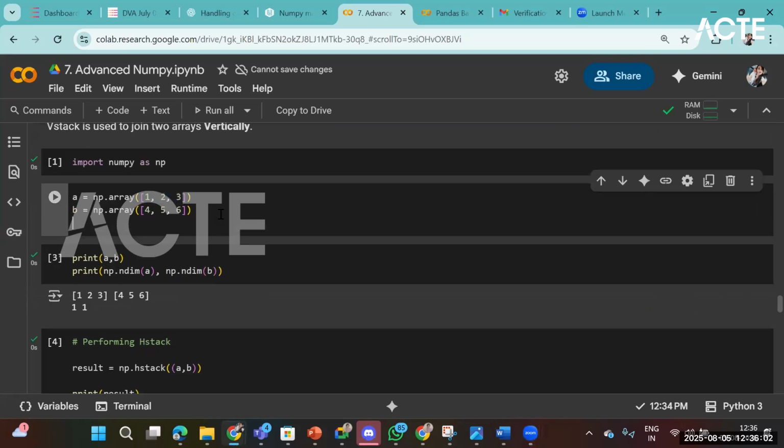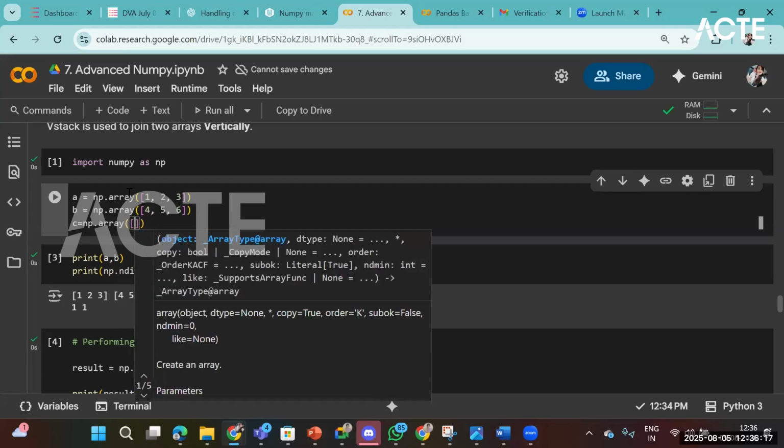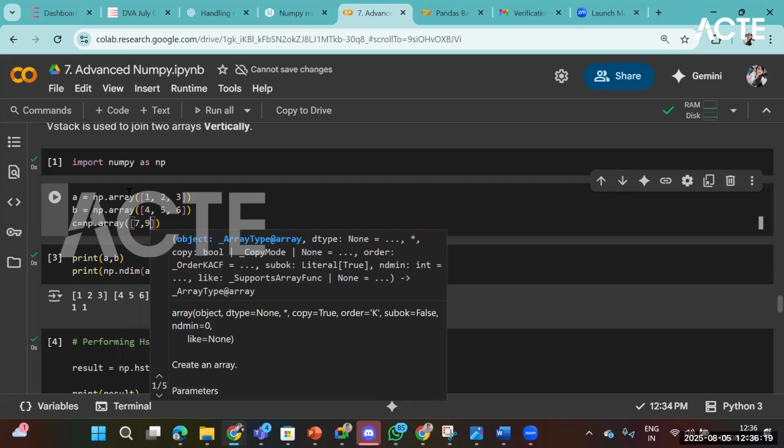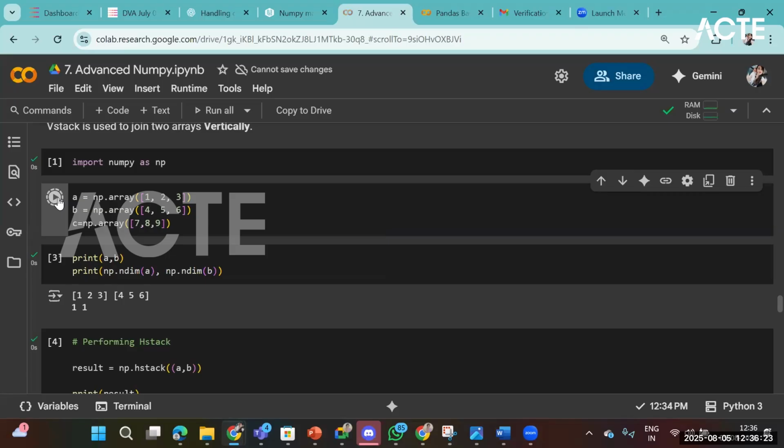Two arrays. If I add three arrays over here, with np dot, if I just add a third array of 4, 7, 8, 9. So this is my another array.